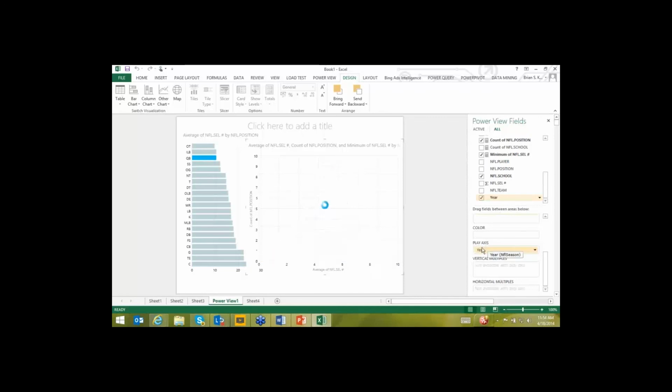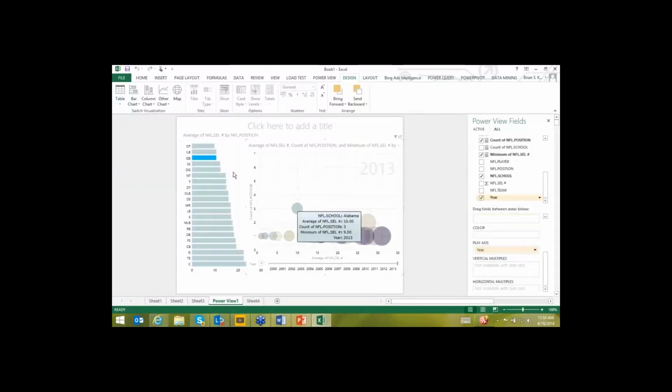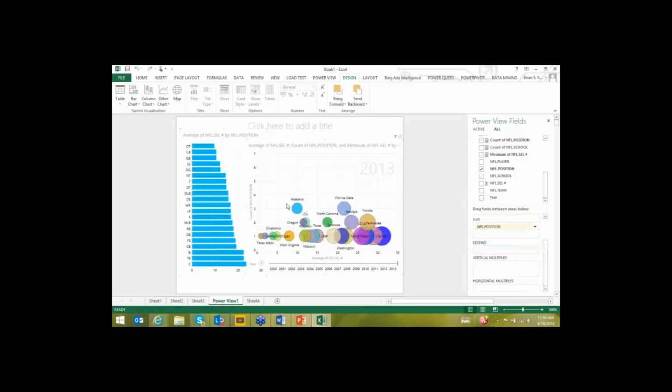So now we're looking at 2013, how the colleges are ranked, and if we unfilter quarterback here, all right, now, as we hit the play button, let's look at Alabama. Let's select Alabama. Look at that. We're able to see on the left side how Alabama ranks by position now. Nice.